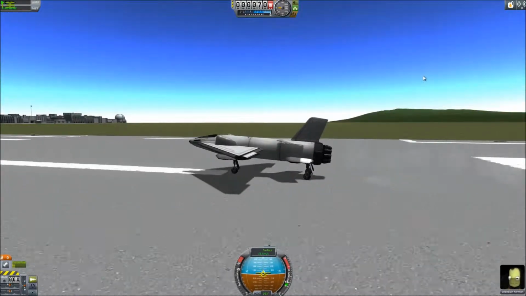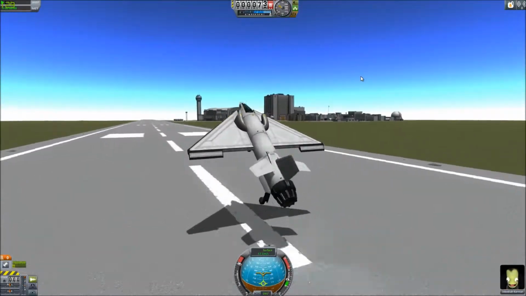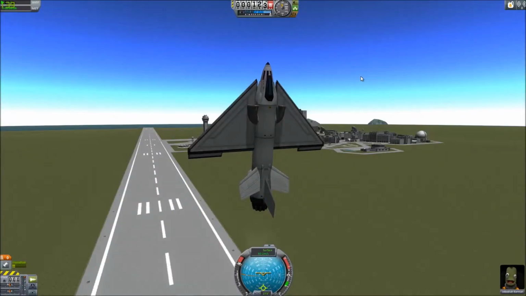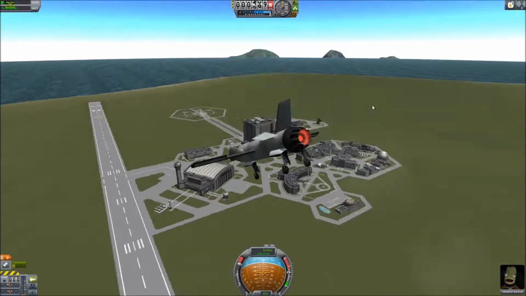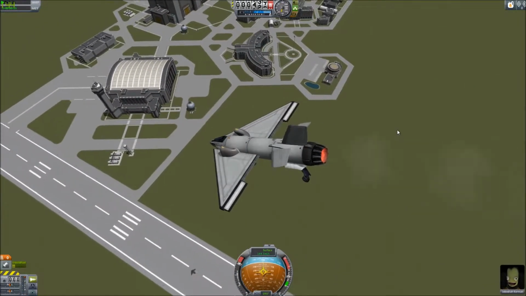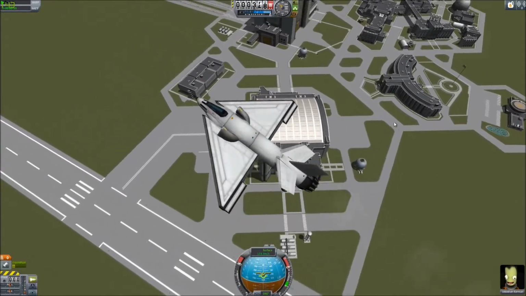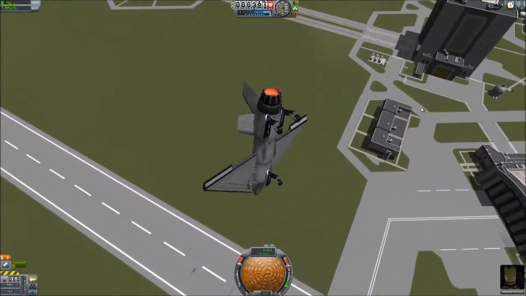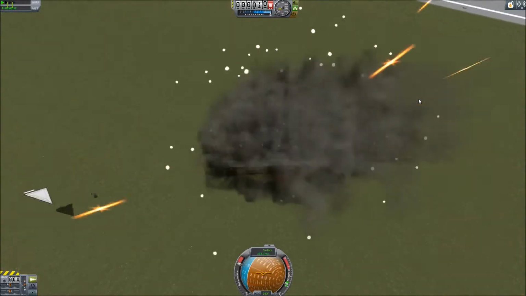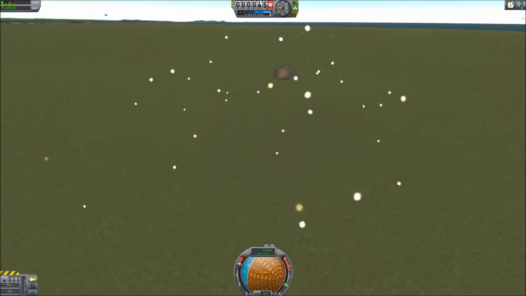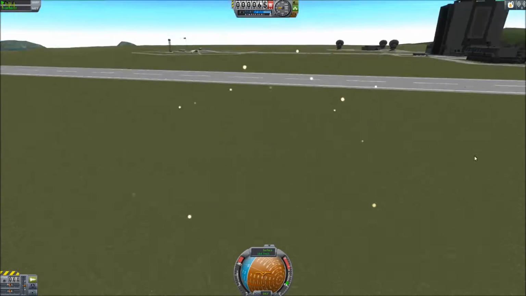Brakes acting up. Oh, I think, yeah, it's pretty much uncontrollable. Trying to. Nope. Yeah. So, that's the basics of how to build an aircraft.